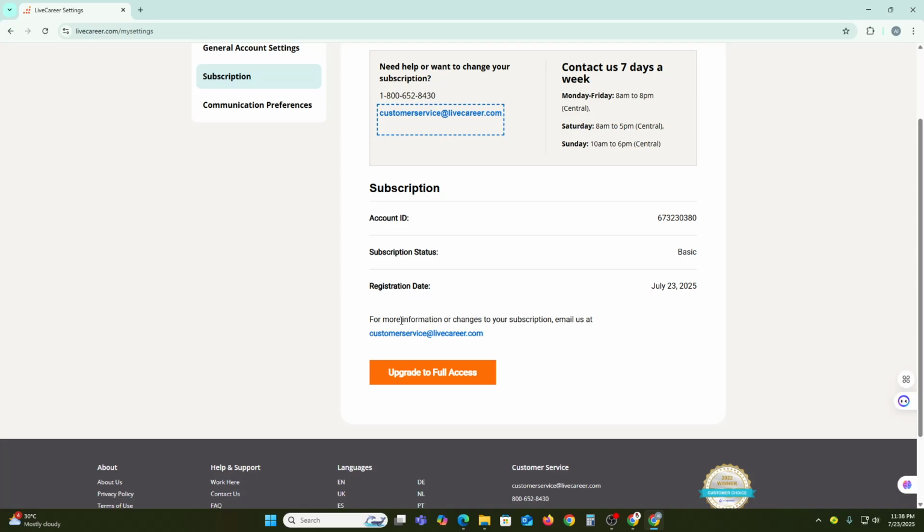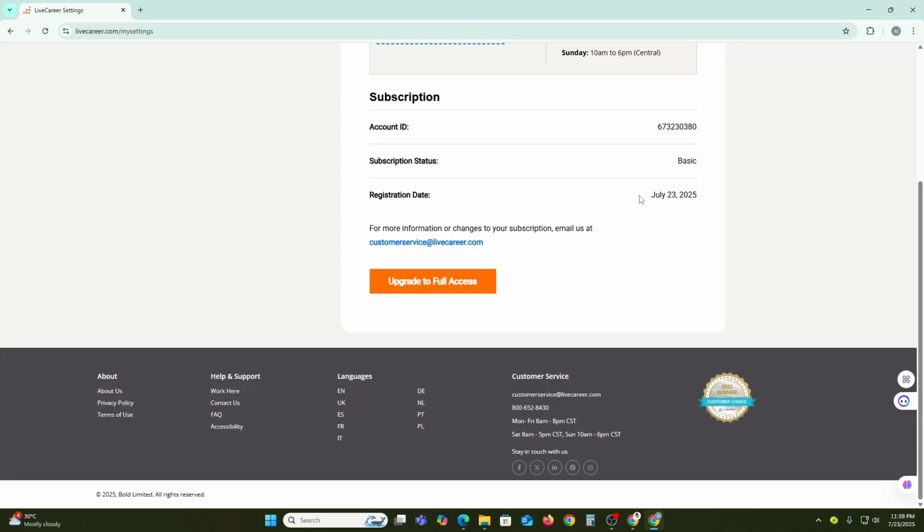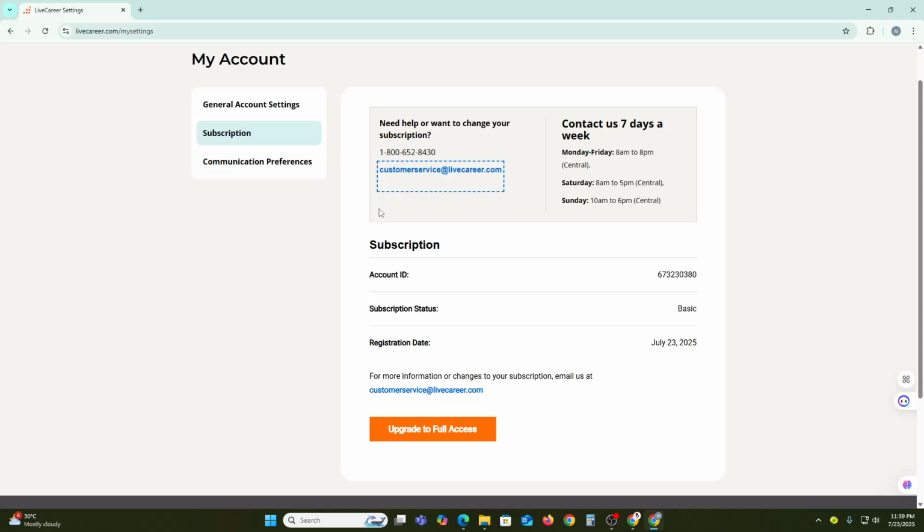This step is important. Check for a confirmation email after cancellation. You should receive a confirmation email from Livecareer. It will say something like your subscription has been successfully cancelled and you will not renew. If you don't see it, check your spam or junk folder. So hold on to this email just in case there's a billing issue later.